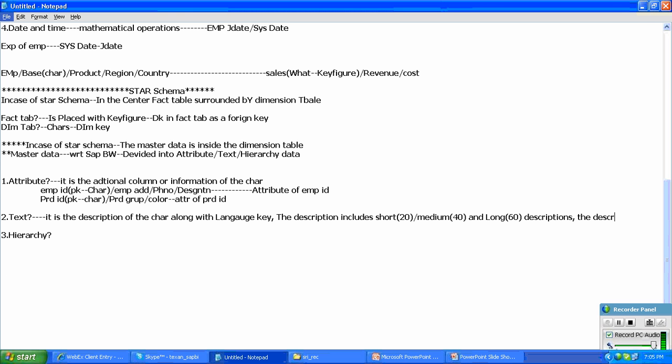And the description can be loaded in any SAP supporting language. To verify the SAP supported languages, you can see this standard table, the T002 table.